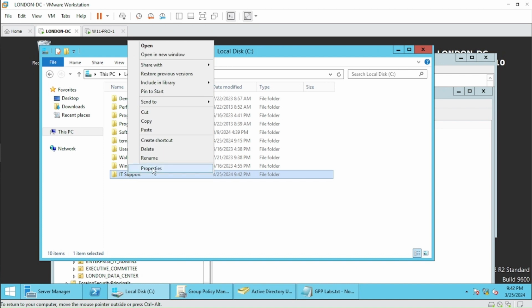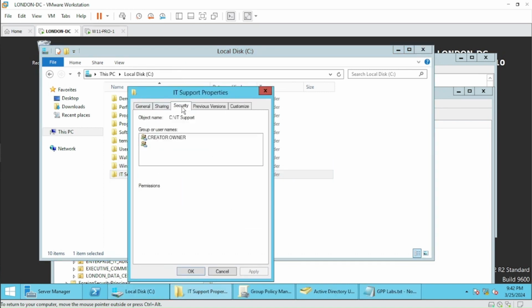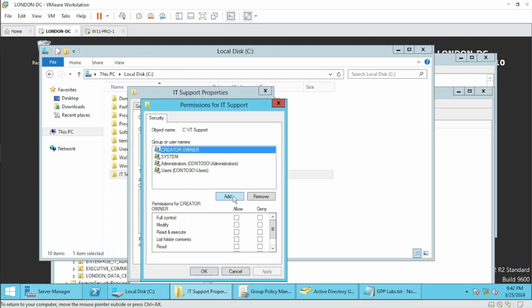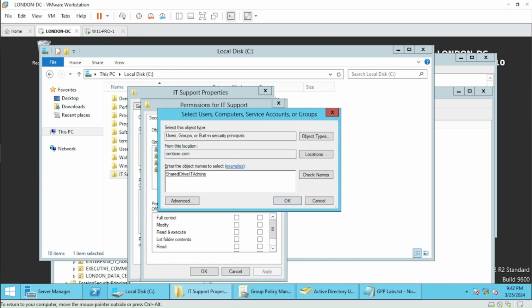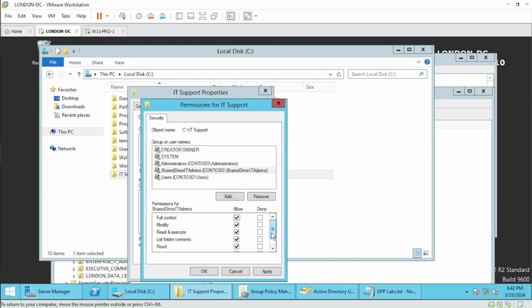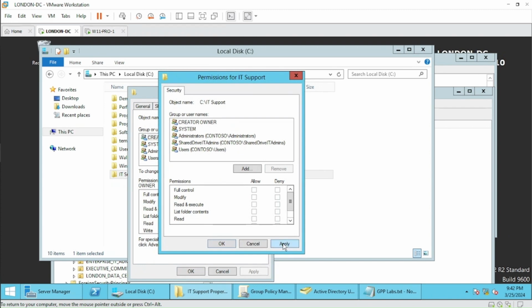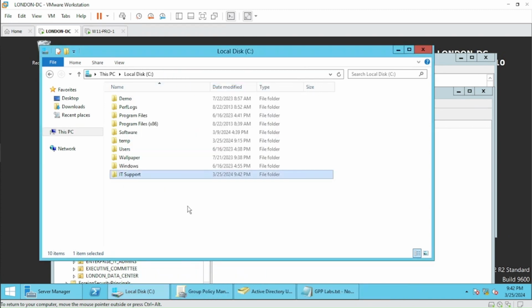And I will give permissions to this IT support. I'll edit it and I'll add, let's say, the same group over here, shared drive IT admins, and I'll give full permissions to shared drive IT admins. So I am using the strategy called AGDLP for giving permissions. I would have added single users over here, but it is not at all recommended. Click on apply, click OK and OK.